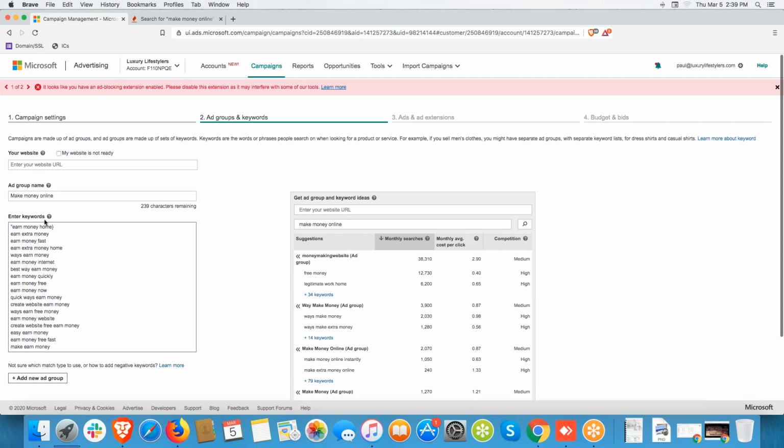This right here, if we put in brackets, is what we call exact match, and that means that the only way my ad would come up is if somebody typed in earn money home exactly that way with nothing before or after, in that order.